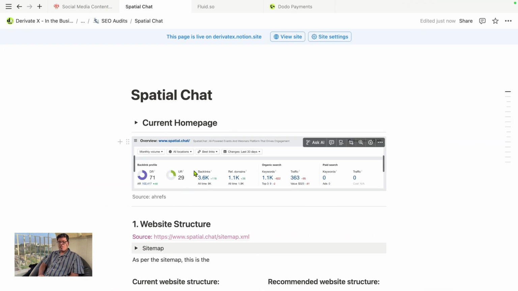This is what our Ahrefs says: the DR is 71 with UR 29, backlinks 3.6K, referring domains 1.1K, keywords 1.1K, and they have been hit by, I think, a recent Google search update, and they have a traffic of 363.